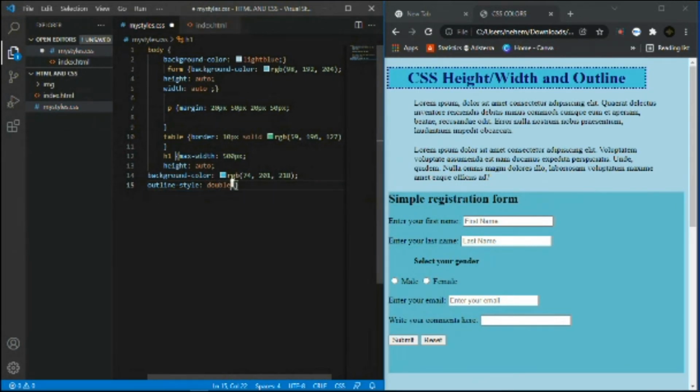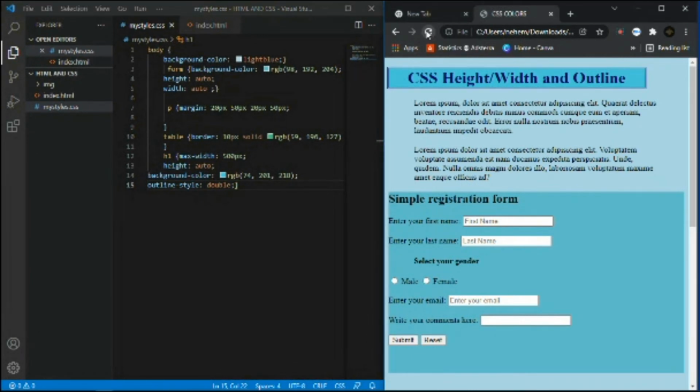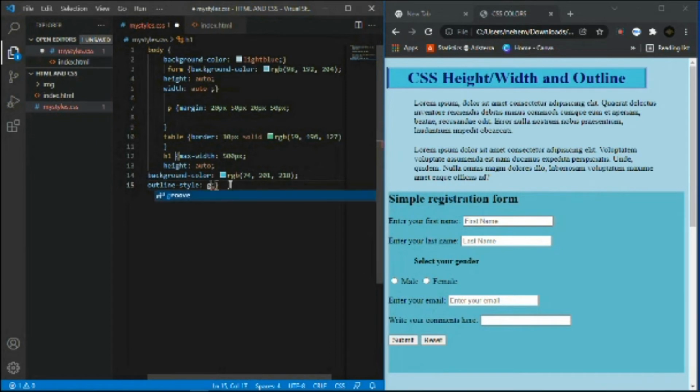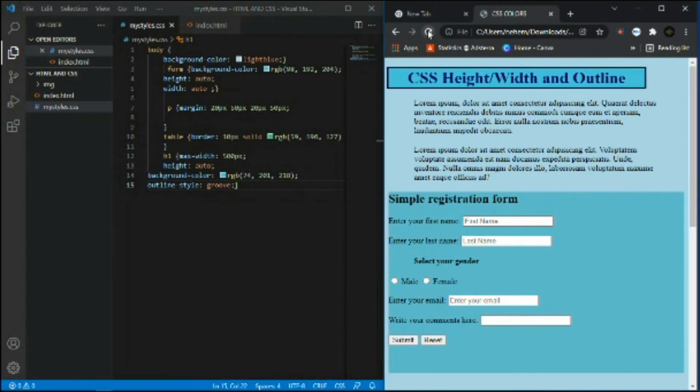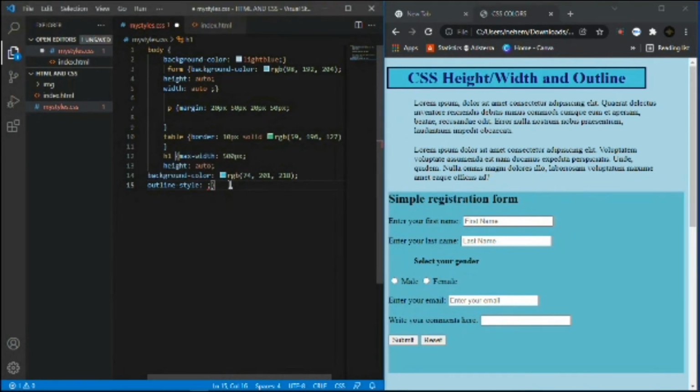Then I click Control S to save, and then Control R to refresh. So you can see we have the double outline. But if you want others, you can include the 3D ones, like groove. Then Control S and then refresh. You see, but this depends on the color you're using. Like now you can't see it very well. This depends on the color you're using. But first of all, let's go on with this solid one. Solid.